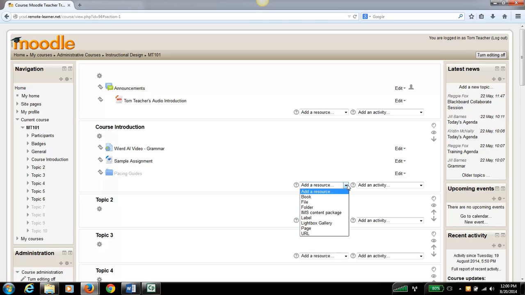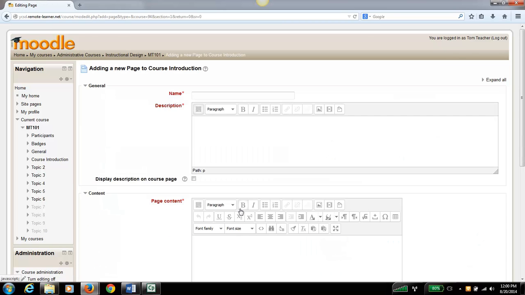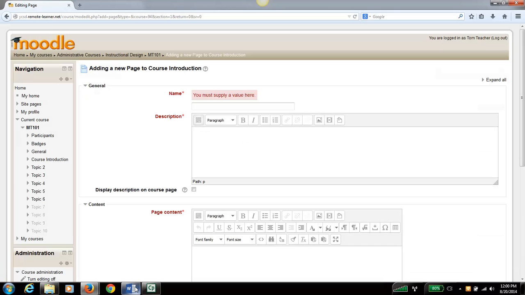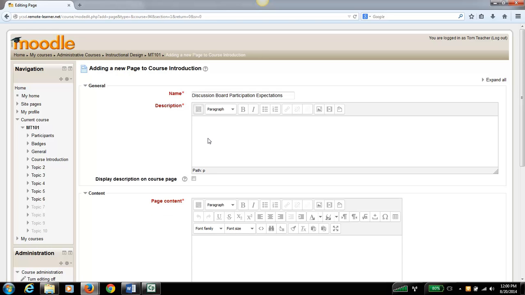I'm going to start by clicking on the Add a Resource drop-down menu, and then going to Page. And once I'm here, I'm going to go ahead and type in the name of the page. Just looking back really quickly, this was our discussion board participation expectations, a good thing to have in all of your classes. I'm going to copy that name and include it in my description as well, although you certainly could add a little more description to it.